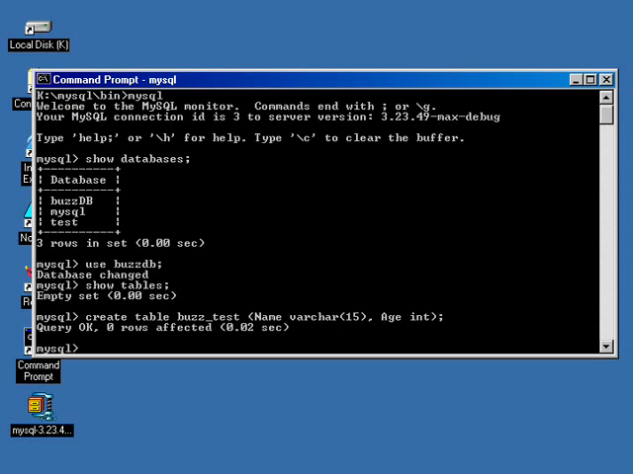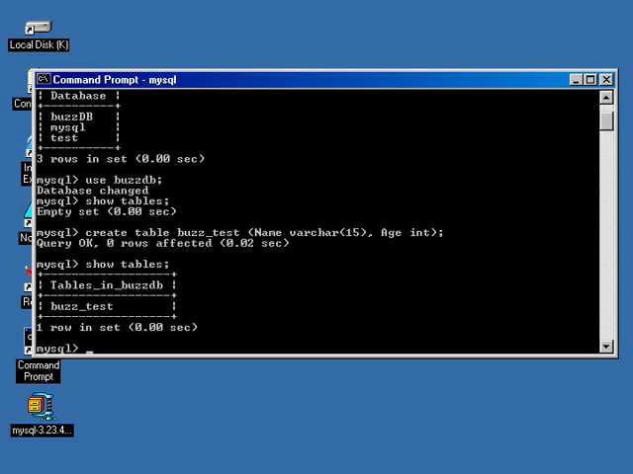Okay, so now what I can do is type in show tables, and you'll see that we have one table available to use inside BuzzDB. You can see up here it says tables in BuzzDB, BuzzTest.